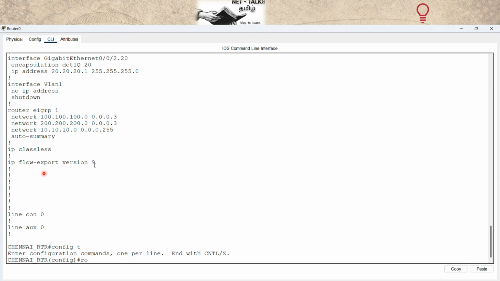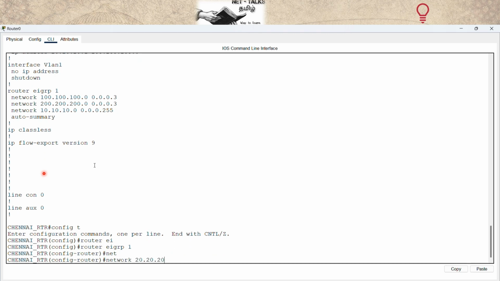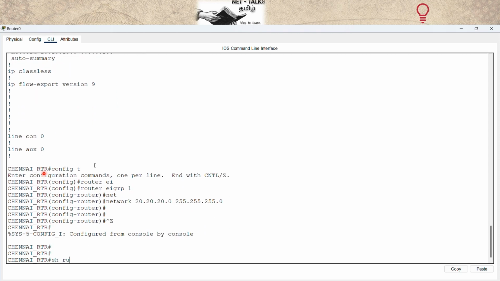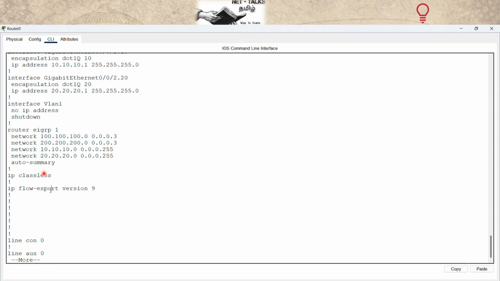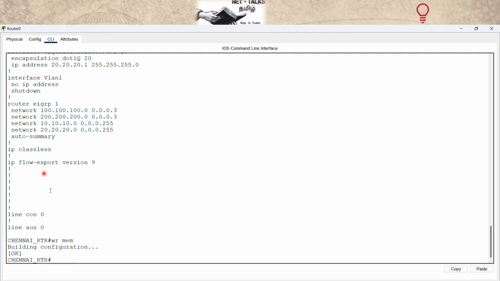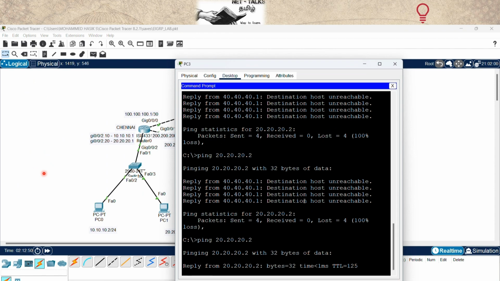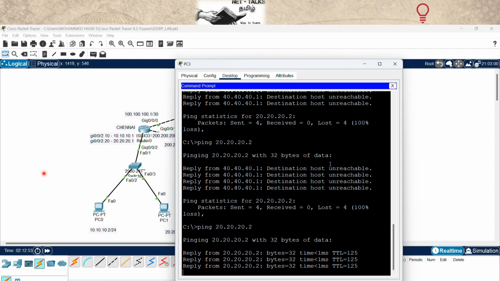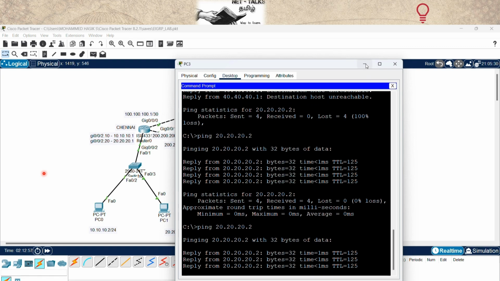Config T, router EIGRP 1, network 20.20.20.0. For the wildcard mask we can give 0.0.0.255, or the subnet mask 255.255.255.0. Show run. Okay, we have advertised it here. Let us see in Delhi whether we are receiving that route or not. Before that, we can ping also. It will start pinging. We can go to the Delhi router and verify with show IP route whether we are receiving the routes. Obviously we should receive the route, that's why we are able to ping.